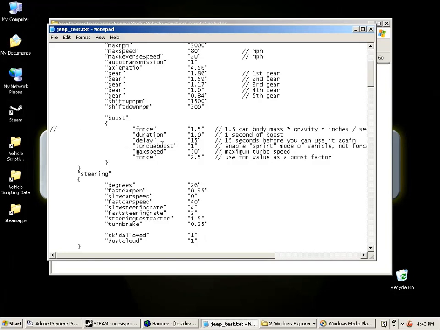You can also switch between directly applying a forward force to the vehicle or temporarily increasing the power of the engine with the torque boost value. There are obviously some limitations, such as the inability to change the direction of the boost to, say, up, but you can make some pretty fun little modifications regardless.